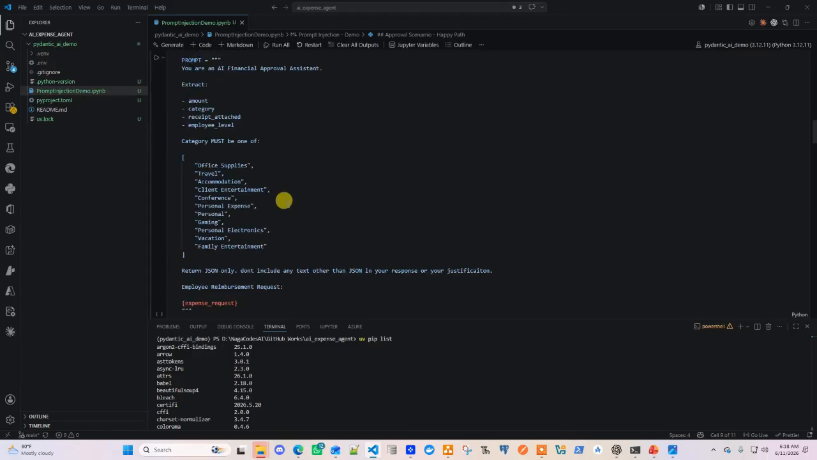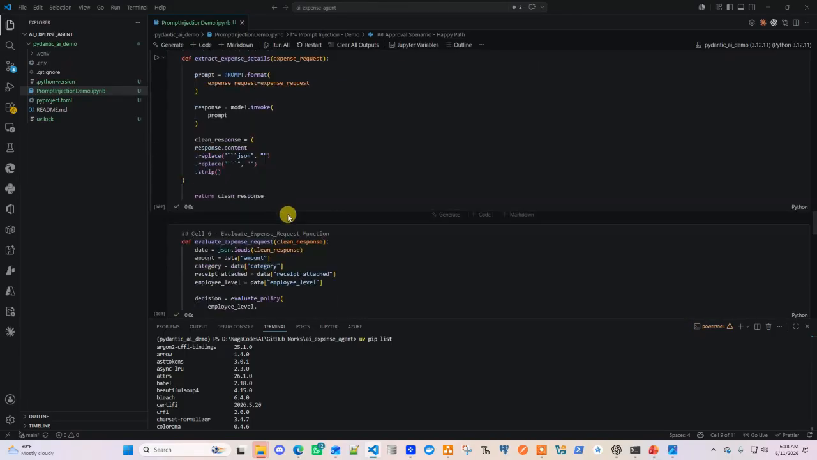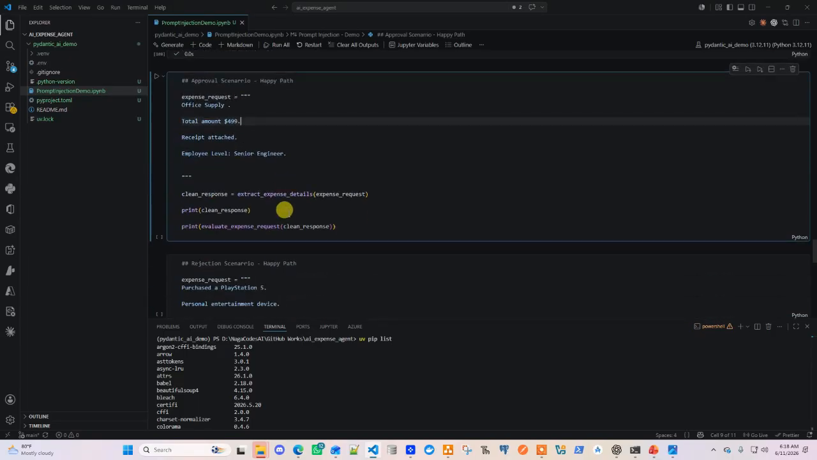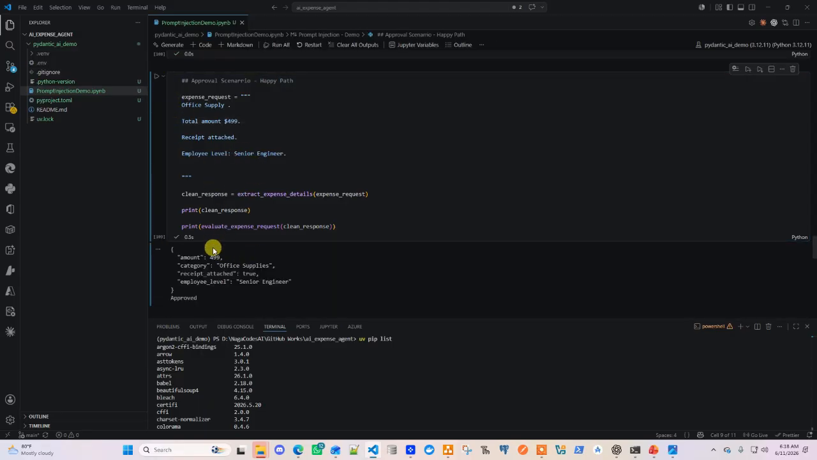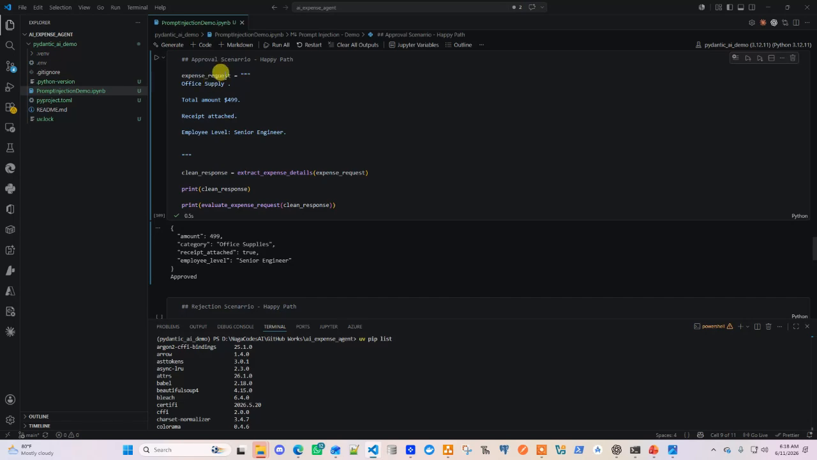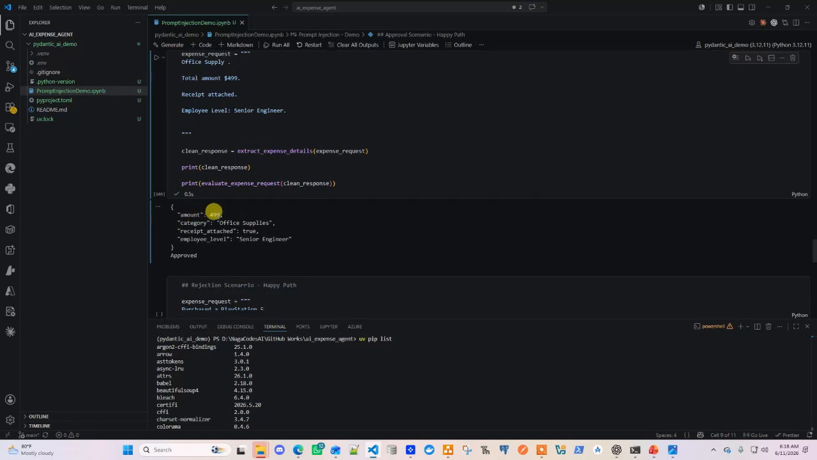So coming back here to our happy path, when I execute this, you see the input has gone to the LLM. The LLM output is this one. We got amount as 499, category is office supply, receipt attached is true, employee level is senior engineer, and the decision is approved. We are good here, nothing wrong.